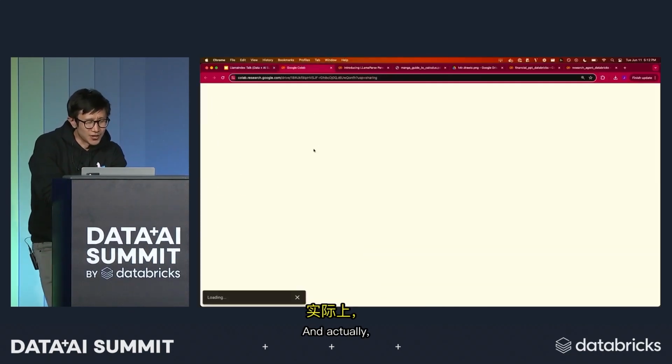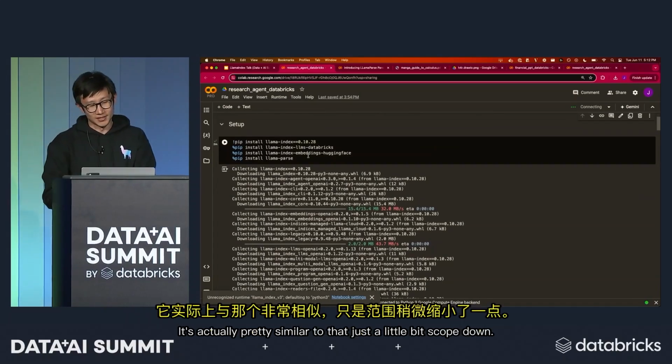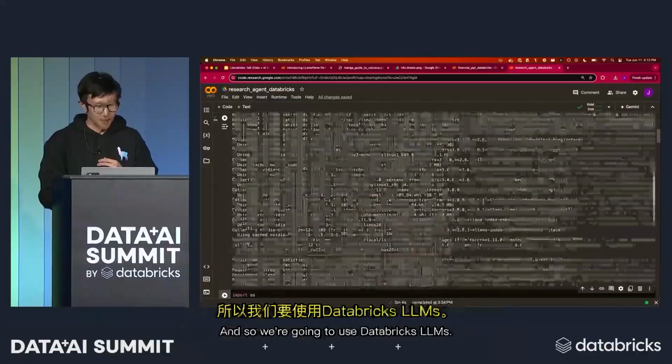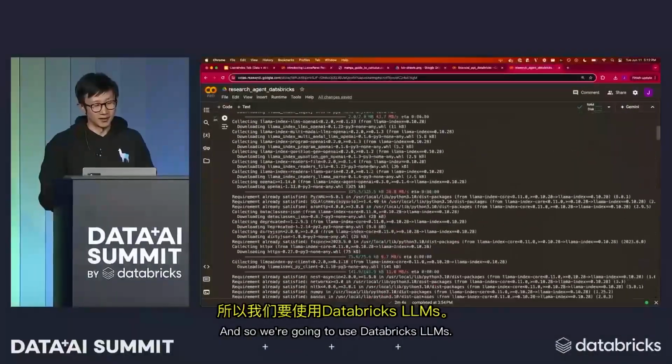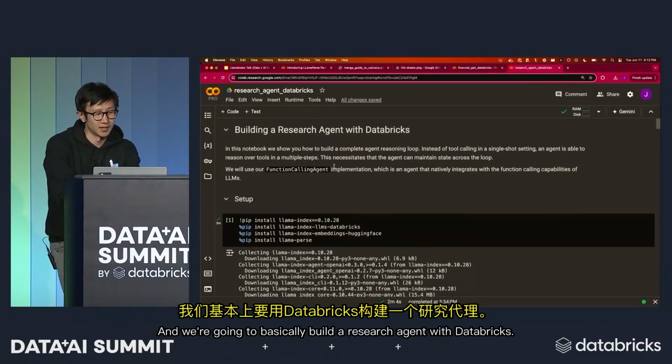And actually, I don't know how many of you have done the deep learning course. It's actually pretty similar to that, just a little bit scoped down, right? And so we're going to use Databricks LLMs, and we're going to basically build a research agent with Databricks.